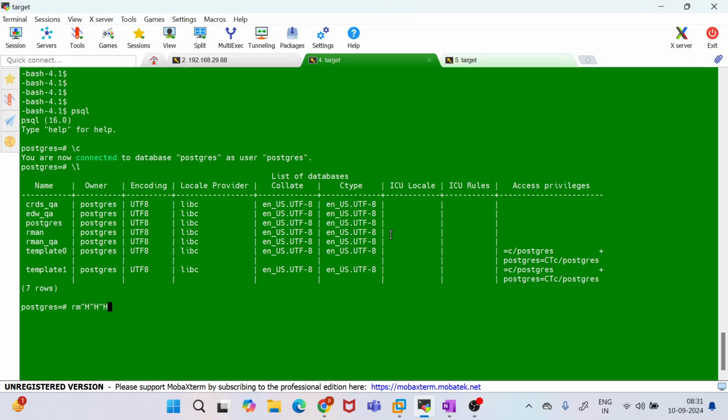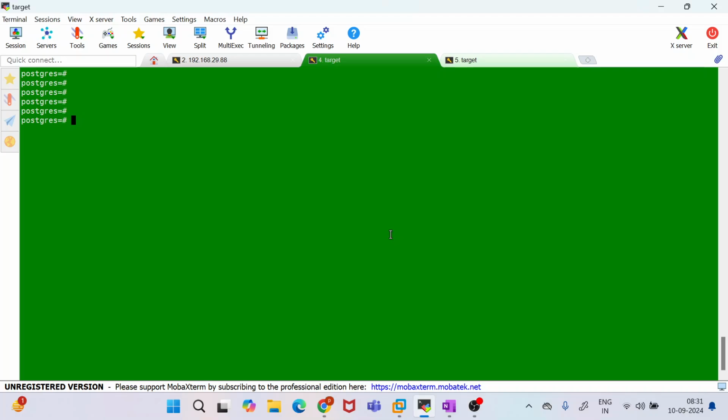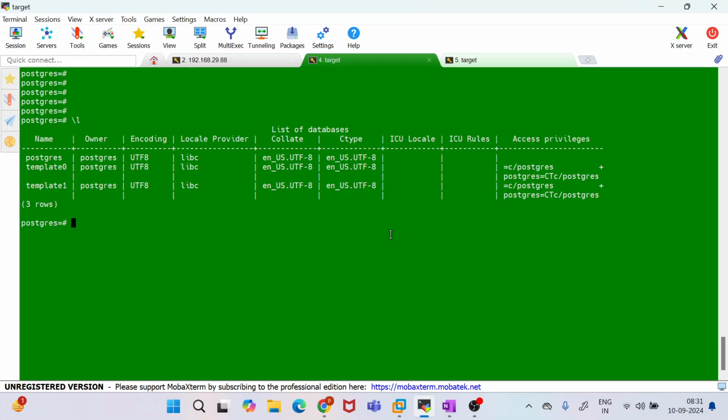Let me remove all the databases first. Drop database rman. On the target I'm removing the existing databases. Drop database rman_qa. Drop database crds_qa. Drop database edw_qa. I removed all the existing databases. Now my requirement is I need to refresh the qa dev database with the production data.